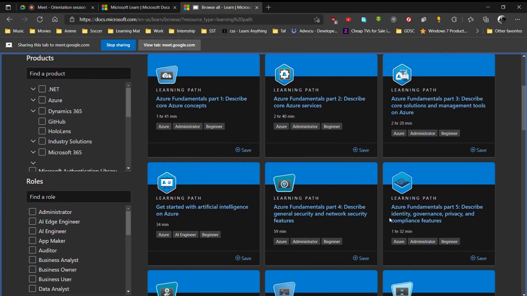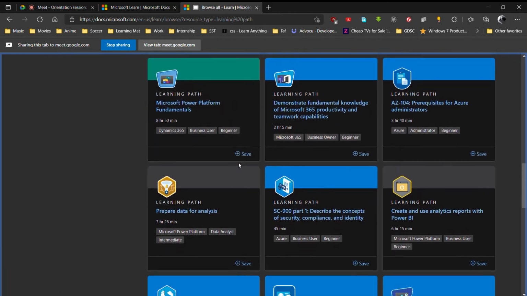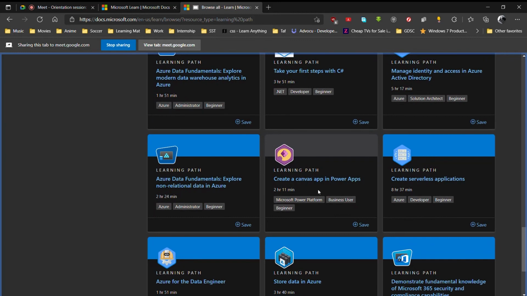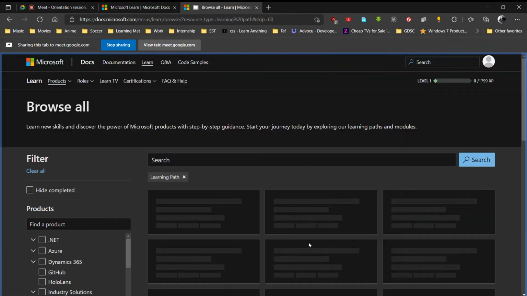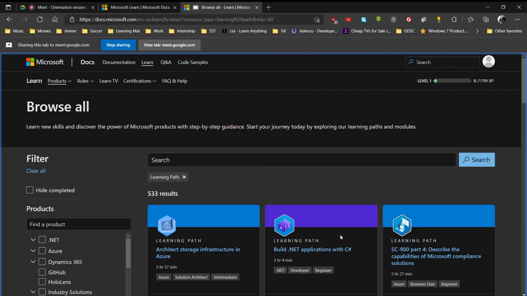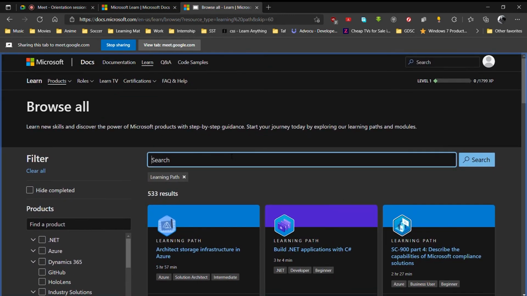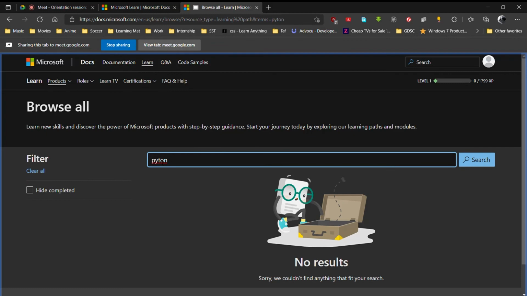So these are some Azure ones. These are Microsoft Data Analytics. This is natural language processing. That's AI based. This is Power Apps again, as we're talking about. There's so many, a crazy amount. There's C Sharp. There's also Python, for people that might think this is all about stuff that has to do with Microsoft products. Oh, I wrote Python there.